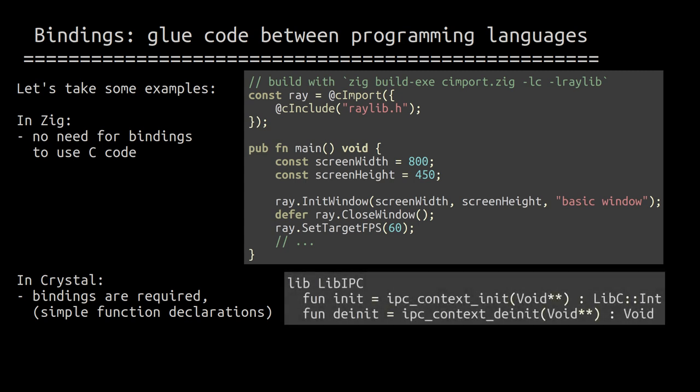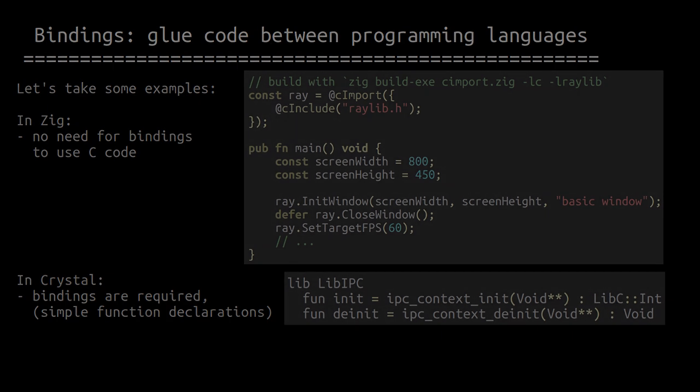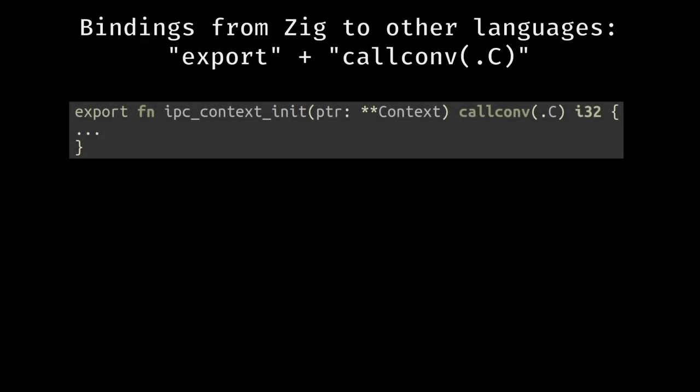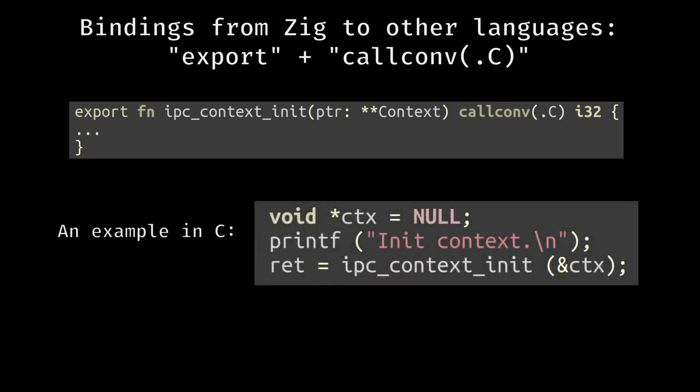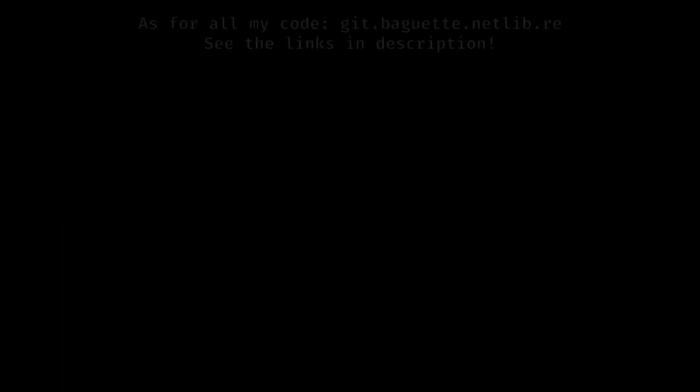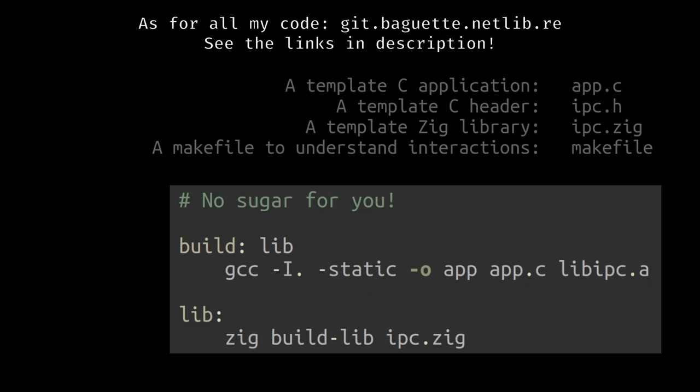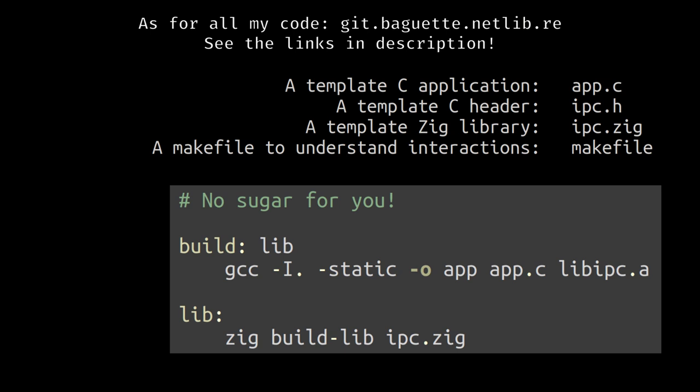But in my case, I want to enable other languages to use my library written in Zig. To that end, we can export a Zig function this way. Thanks to this, it is possible to call Zig code from any language which can call C code, including the C language. I made a Git repository with an example of this without any sugar, so the different interactions can be understood.